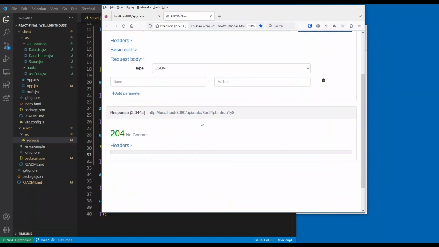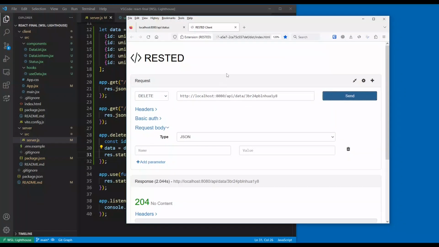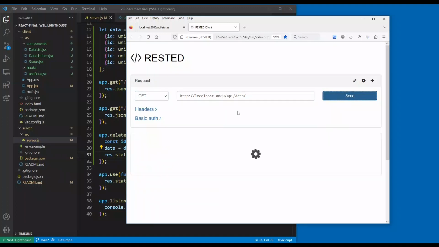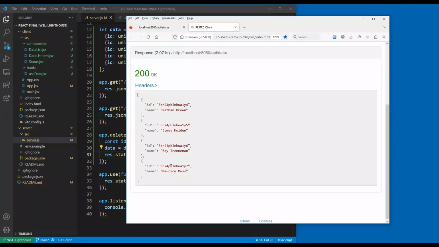Well, we got a 204 and no content. So it did succeed. So let's go back and do our get request again, to see did it in fact remove the one we wanted. And now we should only have 4, and yes, the last one is indeed gone. So our endpoint is working.